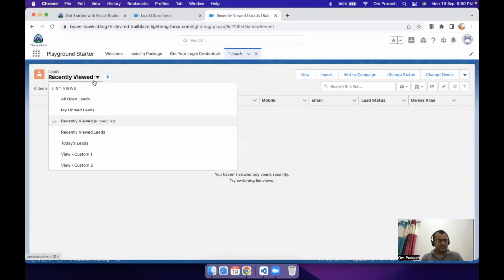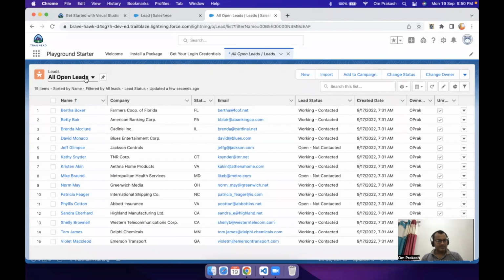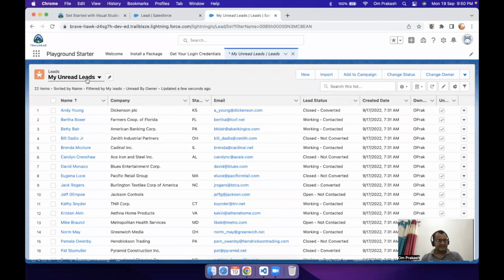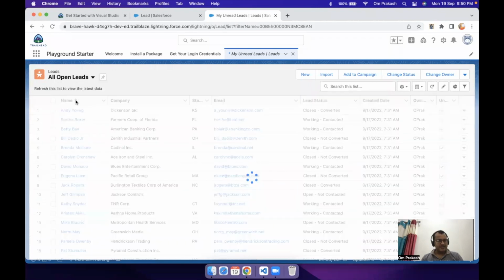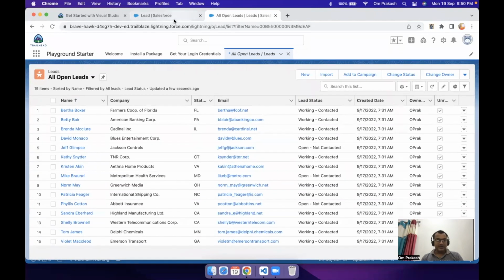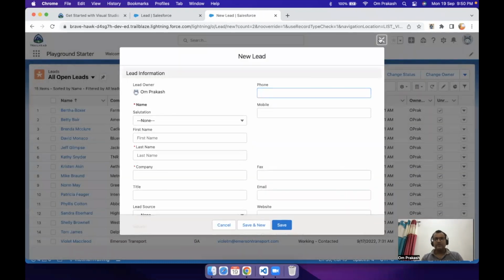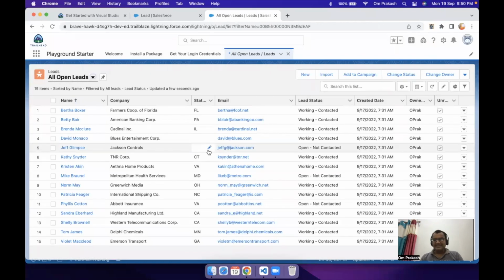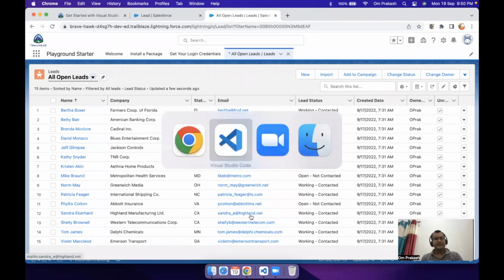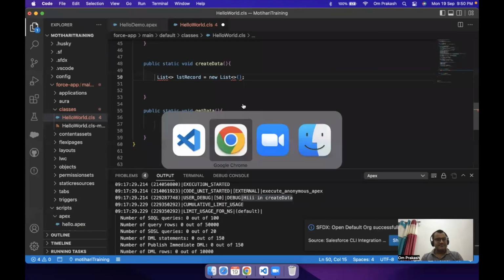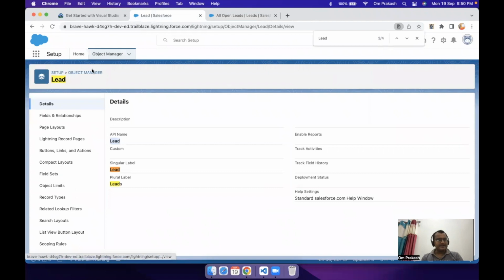Okay, you can view all your leads in the Salesforce org: all open leads, my unread leads, different list views here. So these are lead records. Now you can create the lead record from here. Now we are going to learn how to create a lead record from Apex. Not only lead, any record, but in this example, I'm going to show you how to create a lead record in Salesforce. So here in the object manager, on the details, you see the API name for this lead object is Lead.